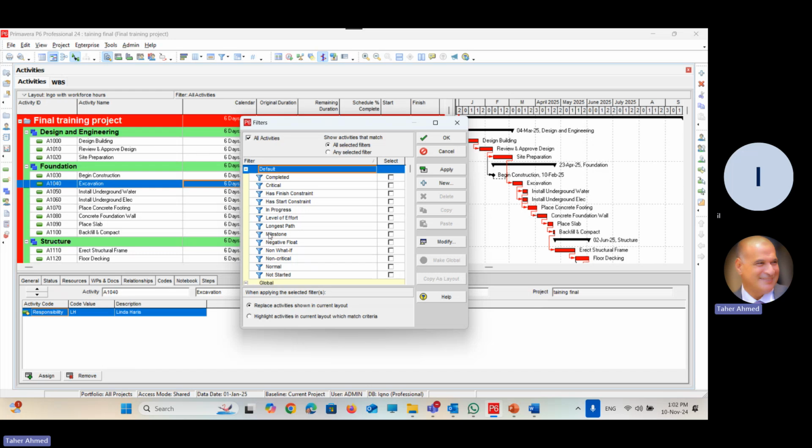Let's read it. First of all, the first box at the upper left side, all activities. What we mean by all activities is that there is no applied filter. You are viewing all the activities of your project. When you select any filter, this checkbox will be unchecked. Is it clear? All activities means that you are not applying a filter.